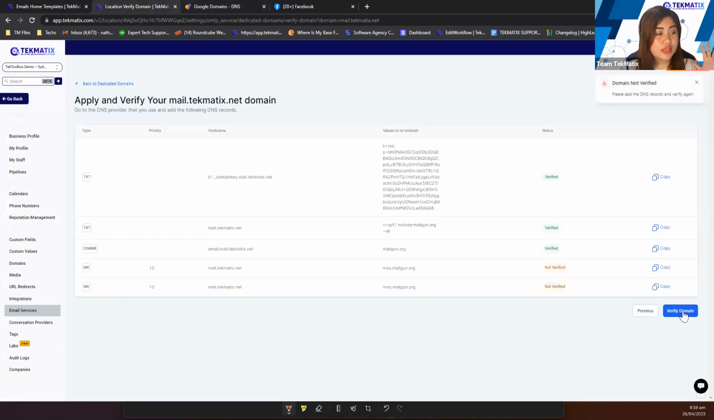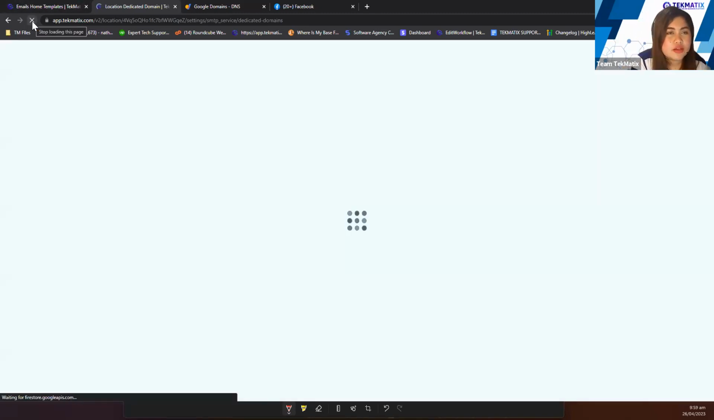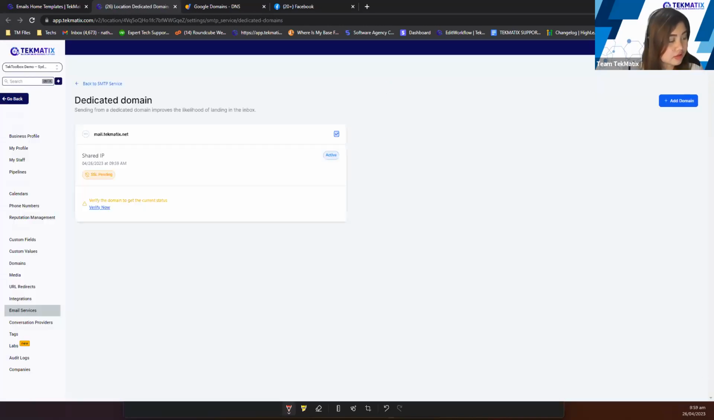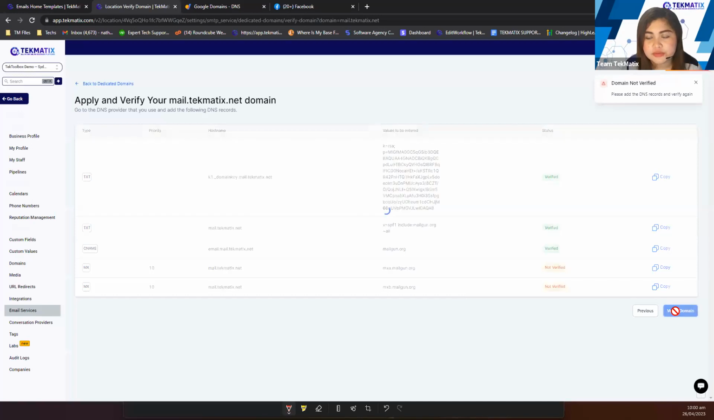So I'll just verify the domain. Usually it takes some time to verify, and we got it live now. I'll just go back to SMTP. You can refresh the page if you want, so let me refresh it. Let's see if it has already propagated. Just give me 1 sec. Let's wait for this one to load. So I'll click on verify now. Let's see why it's not populated yet. So yeah, verify domain.